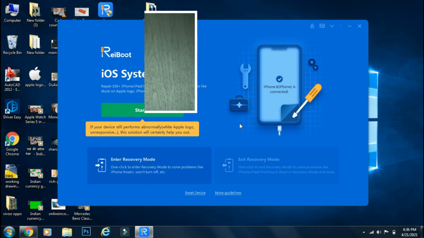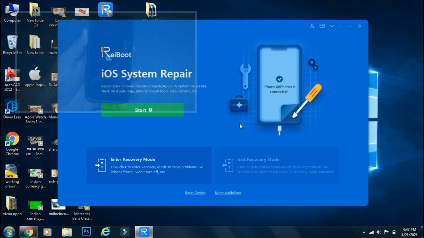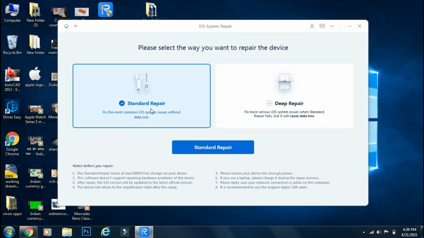But what if this procedure doesn't work and your phone is still stuck in recovery mode or stuck on the Apple logo or boot loop? If that is the case, we will go to iOS system repair. So there are two methods. First is the standard repair method, which will solve most of the software issues without wiping your data. And the second one is the deep repair method, which will wipe all the data on your smartphone, but will surely bring your phone back to working condition. But there are only 10% chances that you may need this method, as standard repair solves most of the problems. So I will use this one.